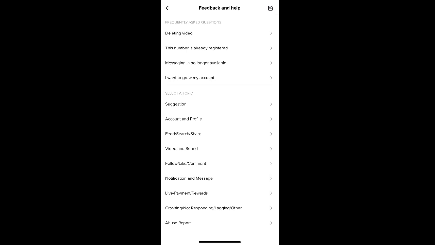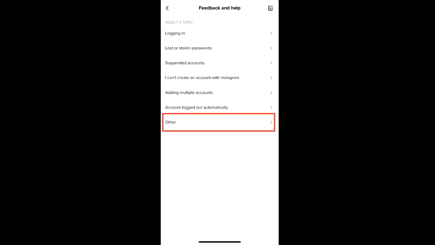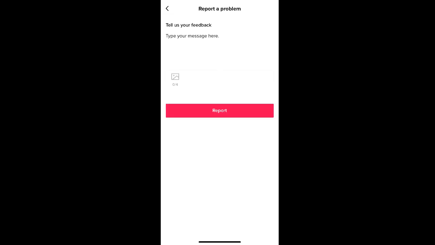If you have an issue to report, you can select things like account and profile, which leads you to support about creating your account and managing it. If you don't find the topic that you're looking for, you can always select other, which gives you the option of still have problem. If you click this, you can report a problem by sending your own message to TikTok with details about your situation.